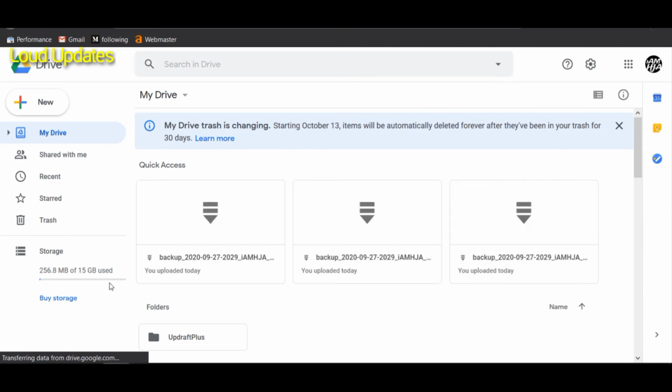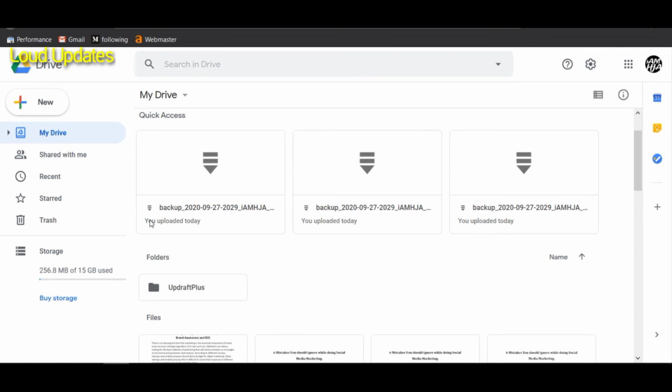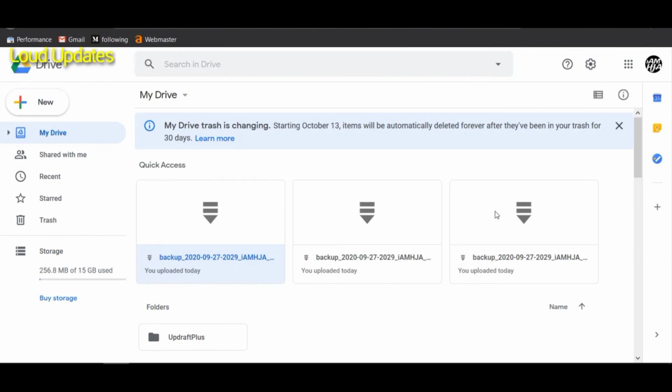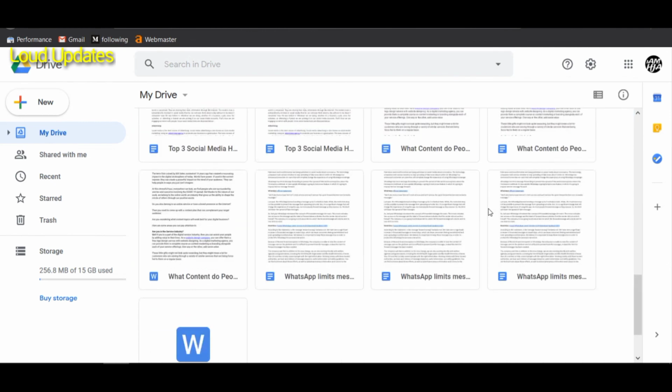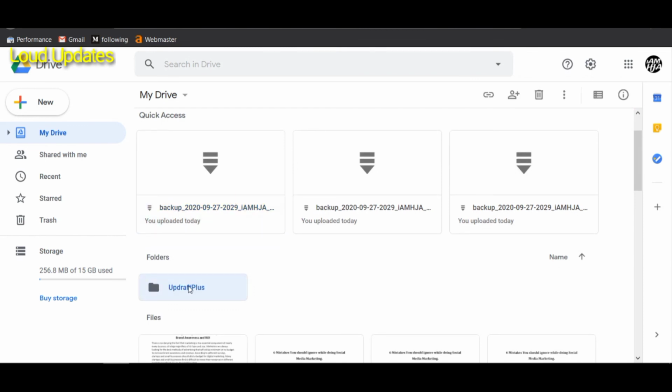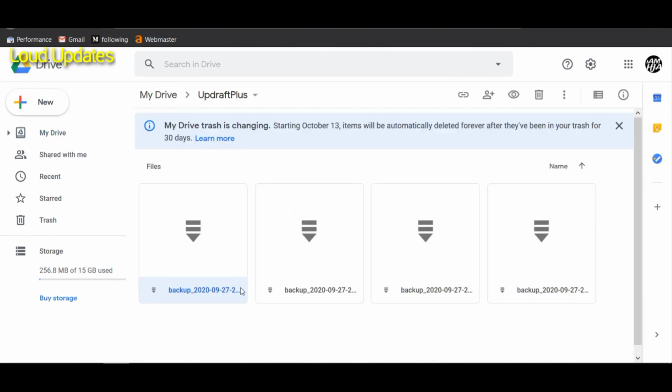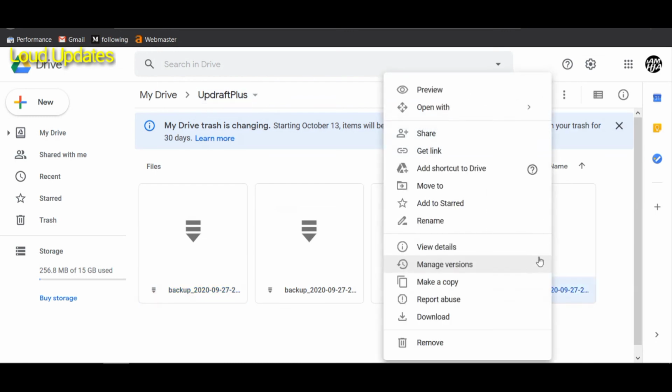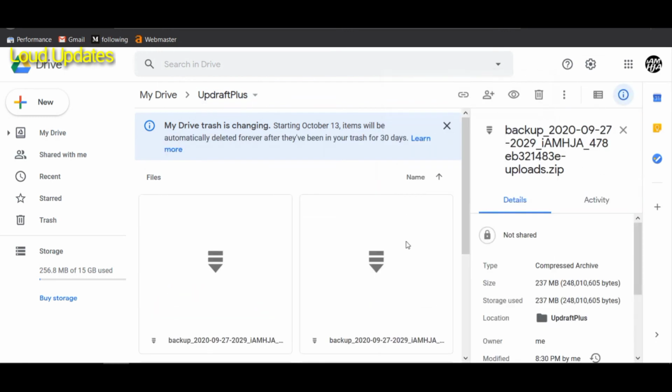Here you can see UpdraftPlus. Here you can see the backup files, a backup folder is created in our Google Drive. One is I think plugins, another is posts, and another is maybe themes. So our backup is created, and now we are going into the folder. Here you can see the UpdraftPlus folder is available. Here I am going to check.